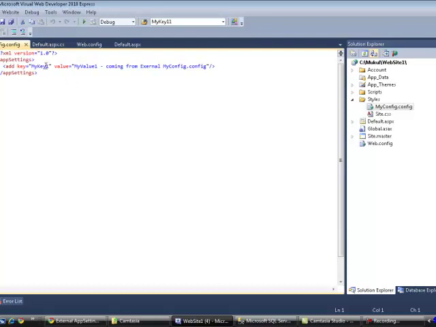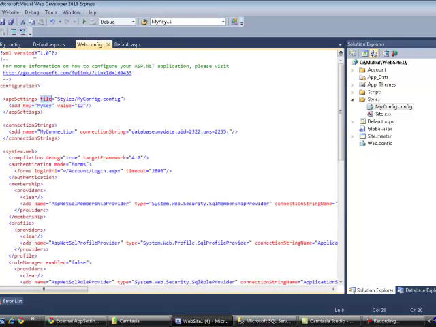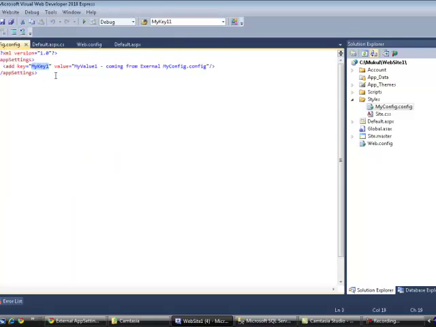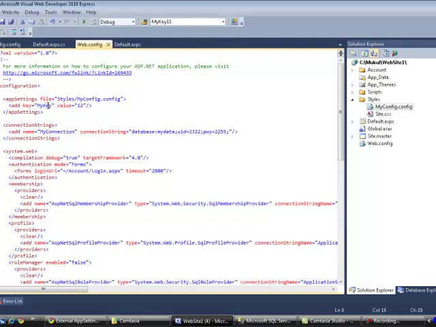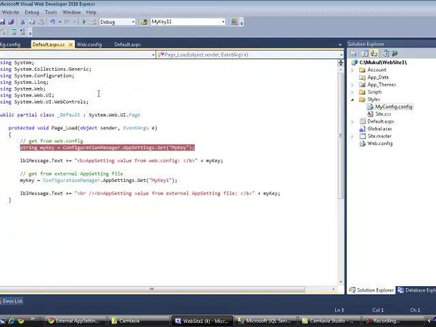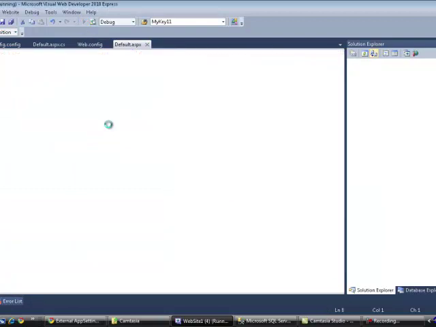However, if you have kept the same key value in both files, like if I specify my key here and I specify my key here as well, then this will override the key that has been specified in the web.config file. Now let us try and see how it works. So let's execute this application.